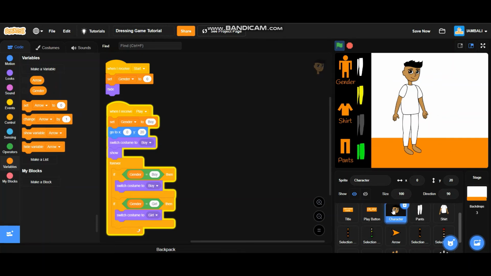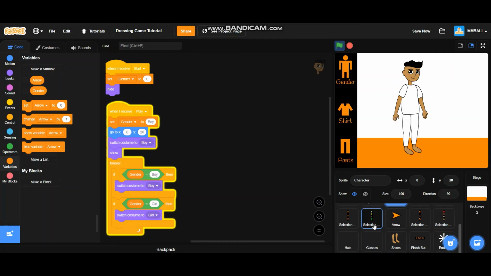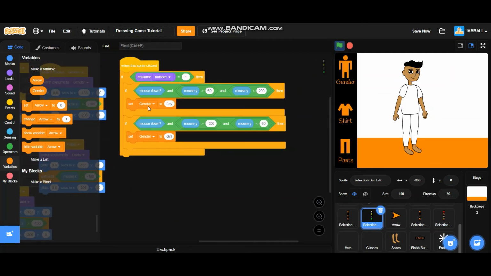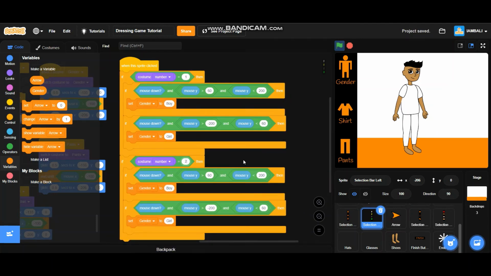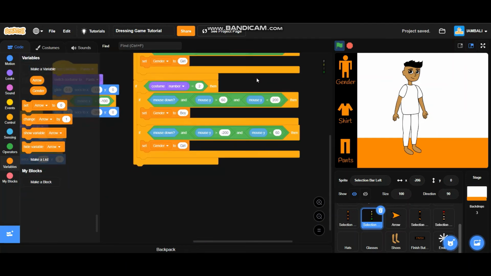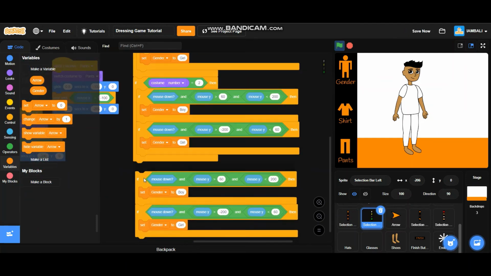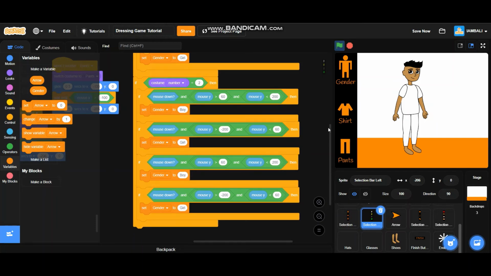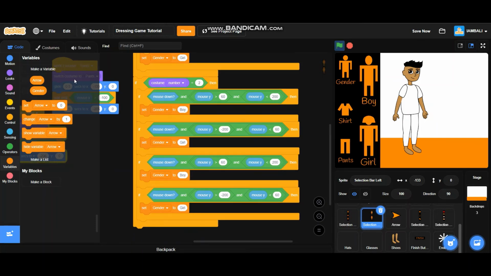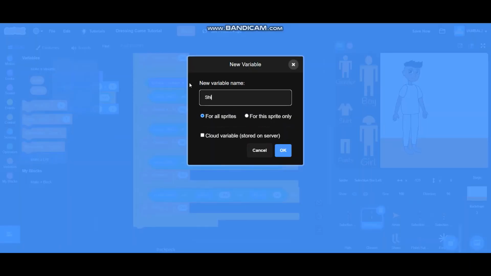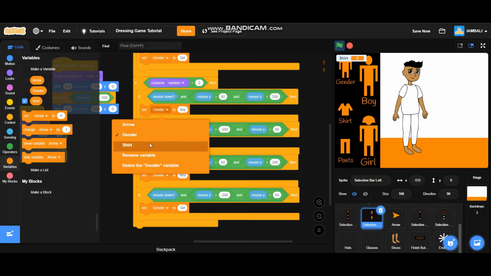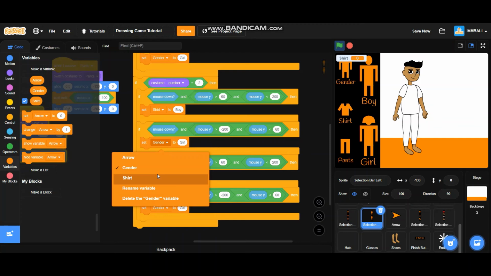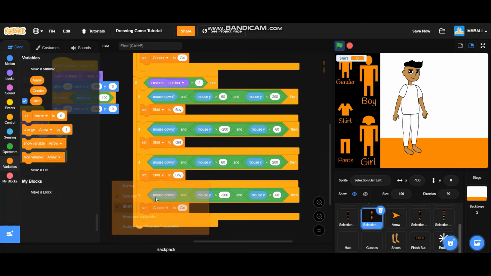Oh my god. So go back to the selection bar on the left, duplicate this. This time the costume number is going to be number 2. We are going to duplicate this code 2 times here, and then make another variable and it's called shirt. Now switch all the variables into shirt. Okay, like that.